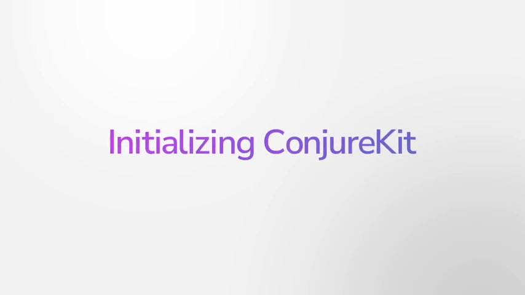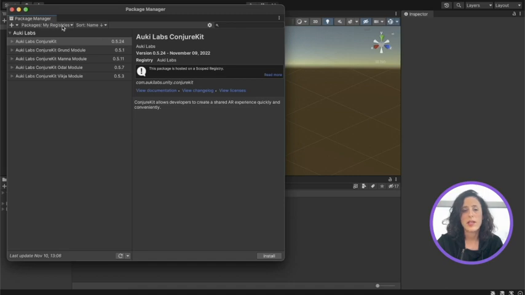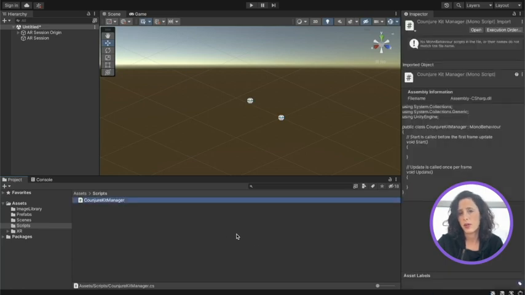Great! Now let's install ConjureKit module, our core module for networking with Auki. It's under My Registries in the Package Manager. And create a C# script. We will call it ConjureKit Manager. You can call it whatever you want.